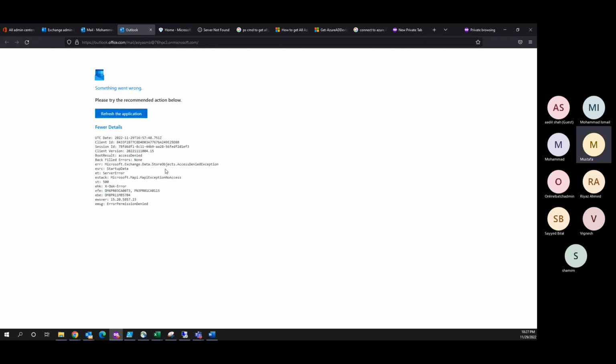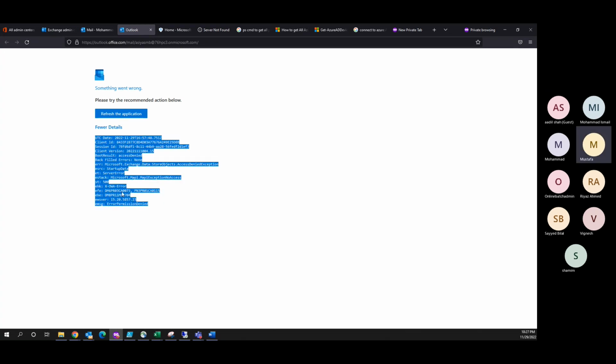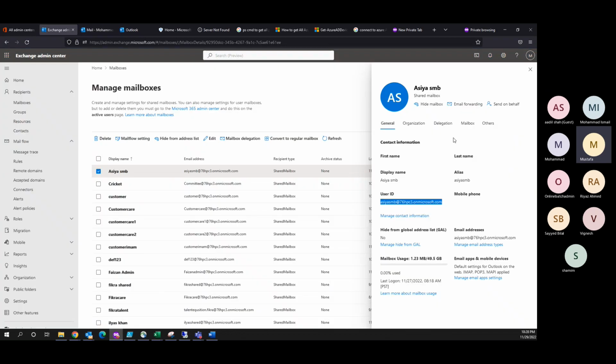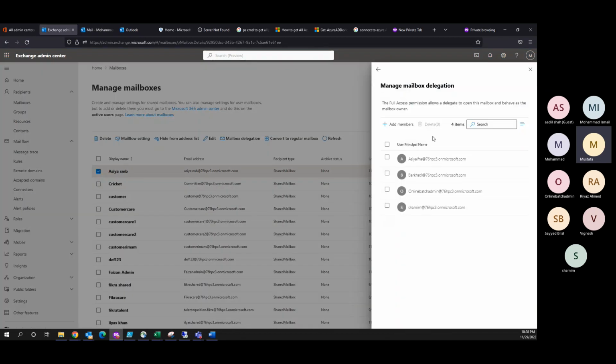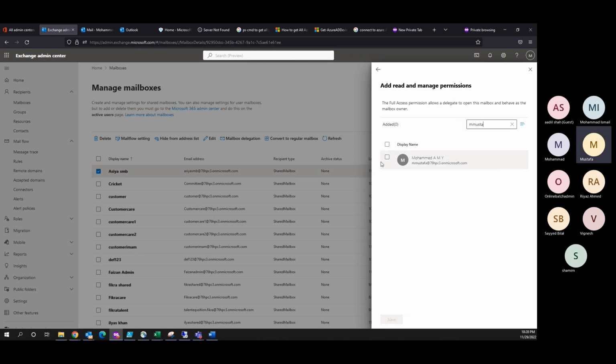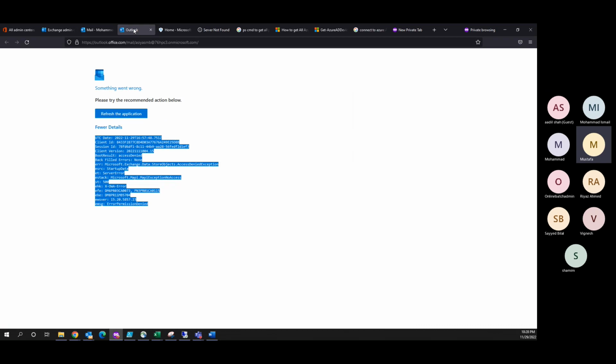Now you are bound to get this error. If you look at this error, you can specifically see access denied, which means Mustafa doesn't have access to that shared mailbox. So I will go to delegation, go to edit, and go to add members. Here I will add Mustafa, and then save and confirm. Once the changes are replicated or propagated, I will be able to access this shared mailbox.